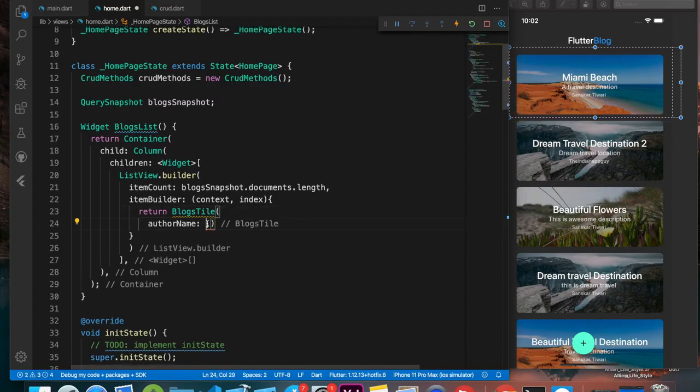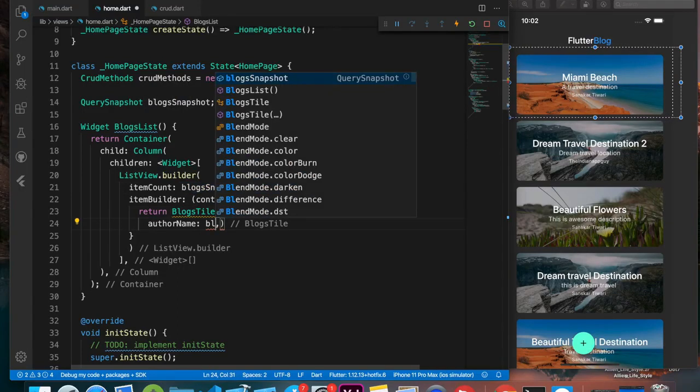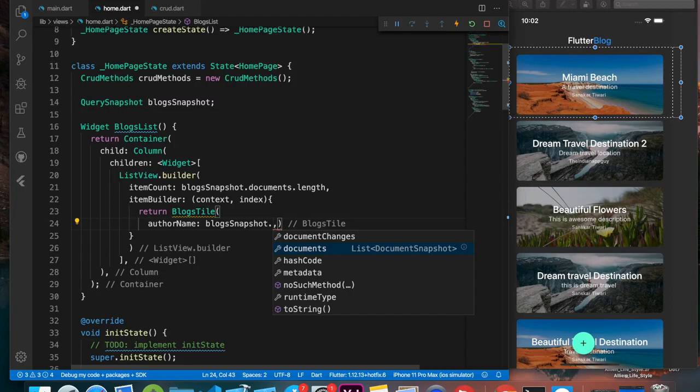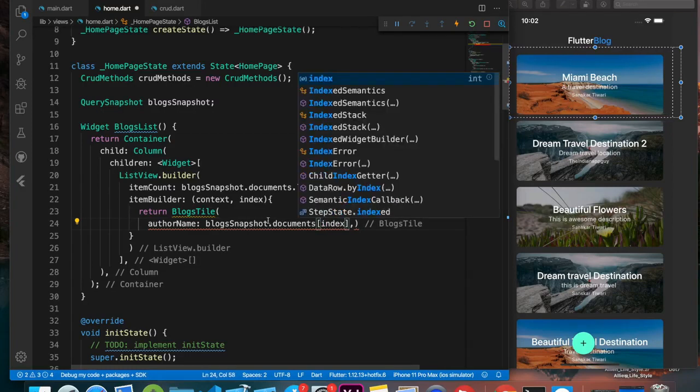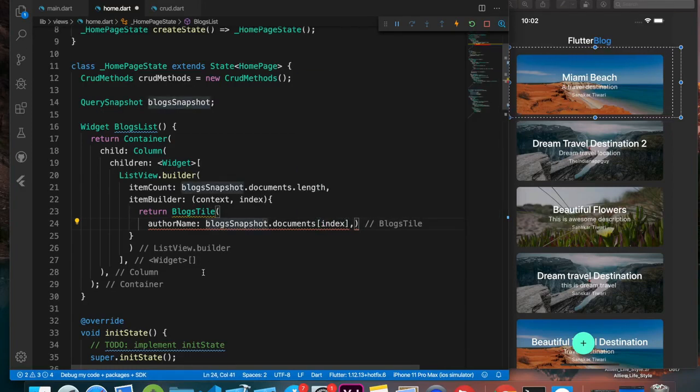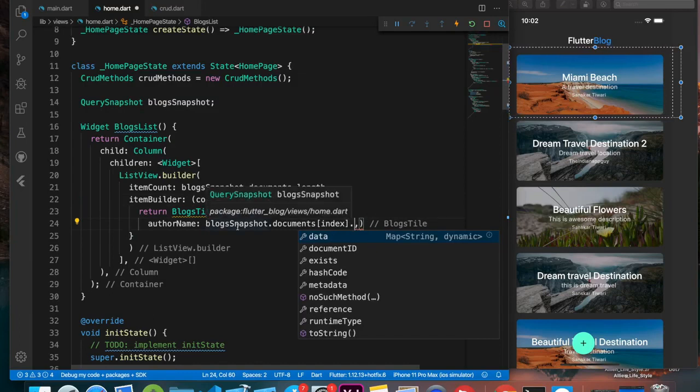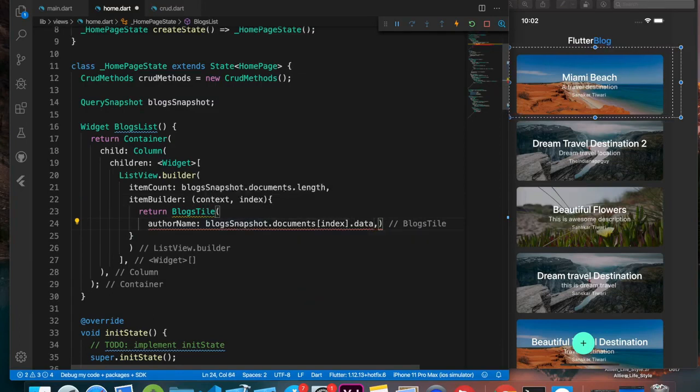The first is the author name. How are we going to get the data? Similarly to how we get it from here. We are going to say my snapshot, which is blogsSnapshot.documents, and now we want a particular specified index document, so I'm going to say index. Through this we will be able to get a particular index document. Then I'm going to say dot data, and in that data I want authorName.